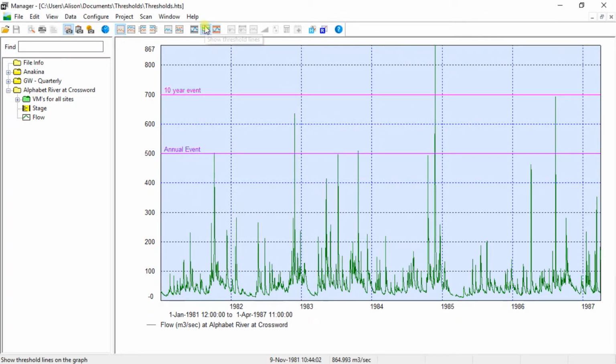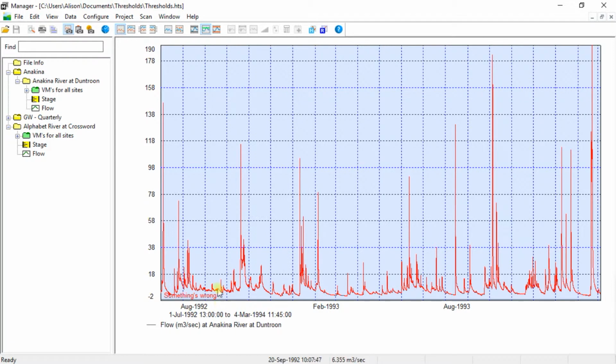To see the threshold lines on the graph, click the toolbar button. This toggles it on and off. Get a graph, and here's our threshold line.